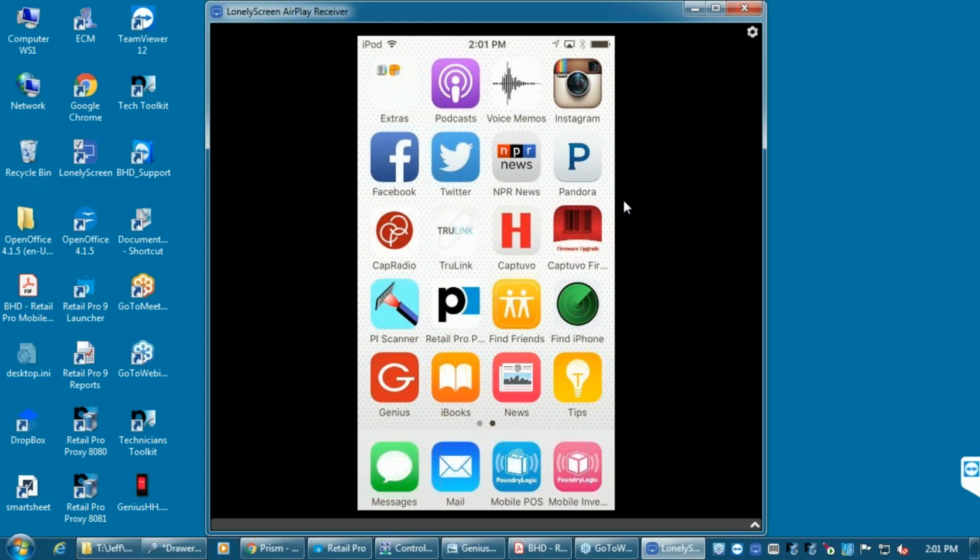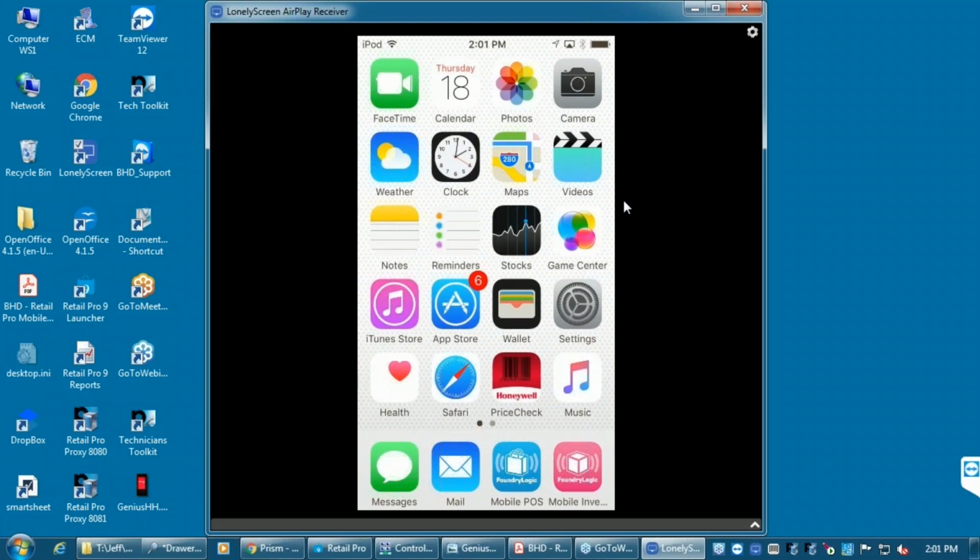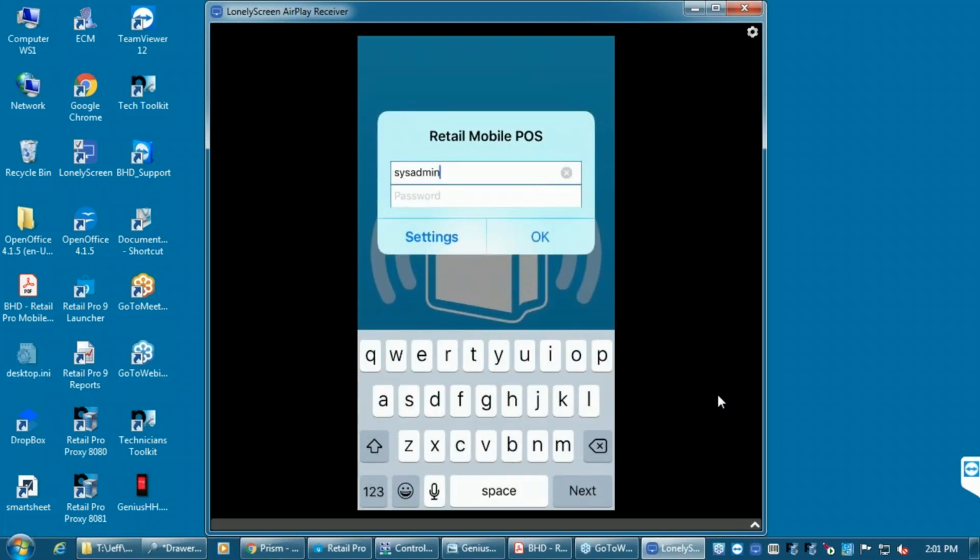So this is an iPod, obviously, that I'm holding in my hand. And you can see down here at the bottom, we've got Foundry Logic. I've got both apps loaded here. Mobile point of sale is what we're kind of talking about, but I do have the inventory app loaded as well. So I just clicked on the mobile point of sale application, and I now need to log in, and I really should think about getting an iPad for this because it's so small, and I'm not a small person.